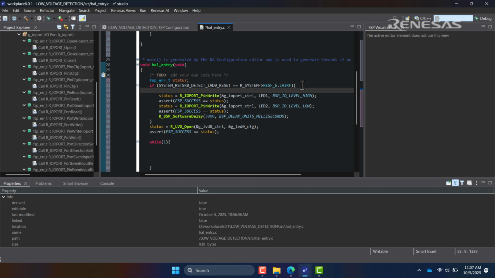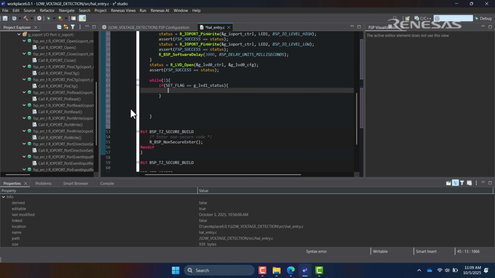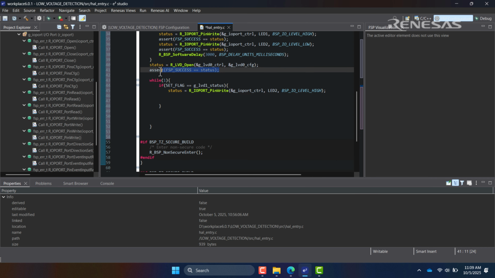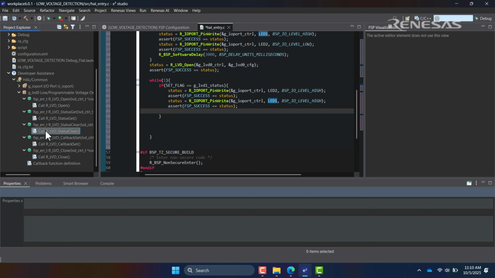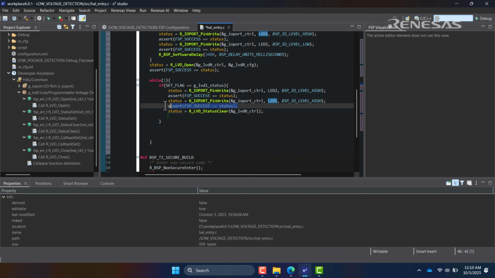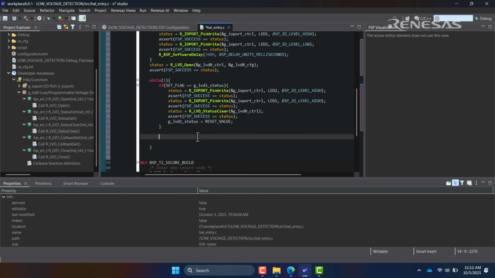This if condition will become true if we enable the reset in the BSP tab OFS register setting. In the if condition, we can check the status flag for the LVD1 status. If the LVD status value is above the threshold value, then we can operate in normal mode. To indicate this, I am making the LED 2 pin high and the LED 1 pin low. In normal mode, we can clear the low voltage detection status. From the Developer Assistant tab, drag and drop the LVD status clear function call in the hal_entry.c file, and then we can reset the flag variable. Now we don't need to change anything further.